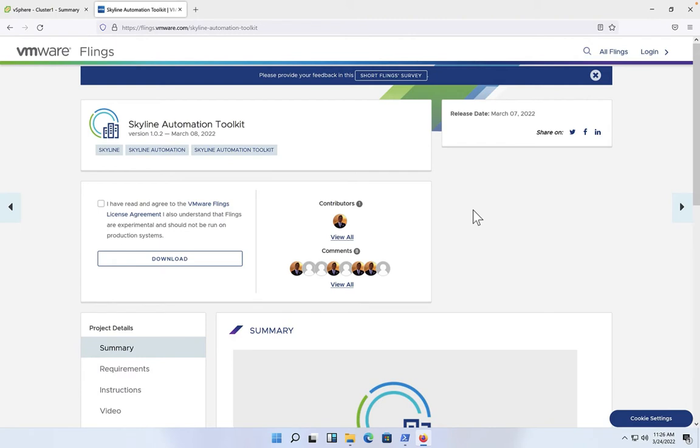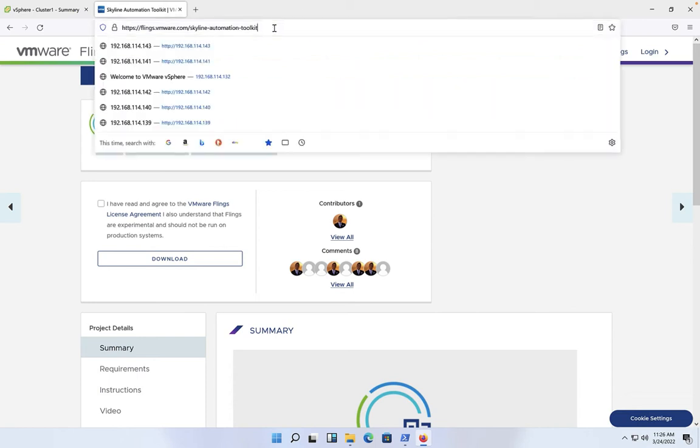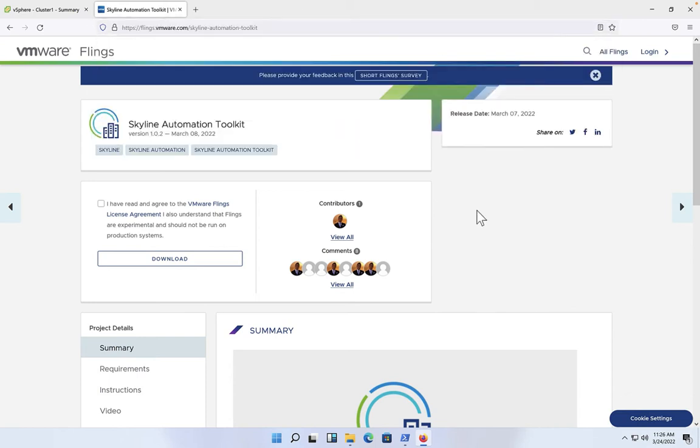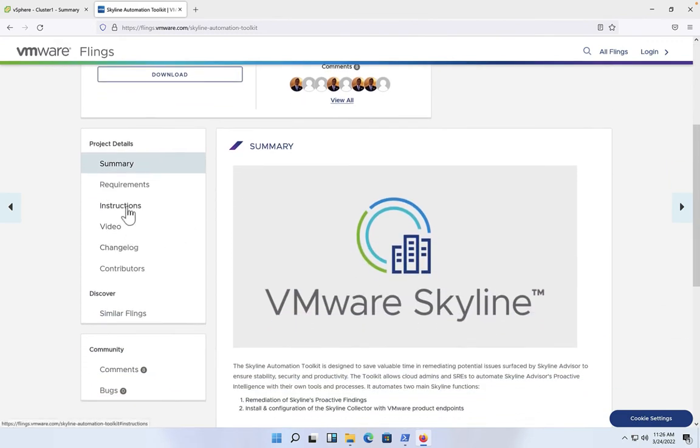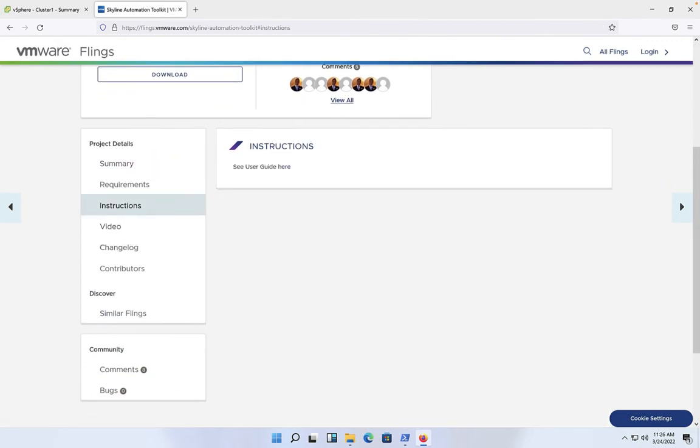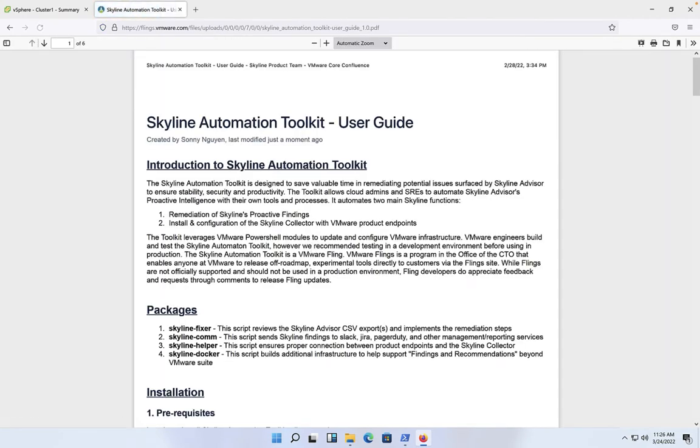Alright, y'all. Let's show yet another example of the Skyline Automation Toolkit, okay? If you don't know already, it's out, it's available, feel free to download it. What you do is you go in and you click on the instructions, and what happens is you get the user guide, which then explains to you how to use this, all right? For our example, let's take a look at OVA deployments.